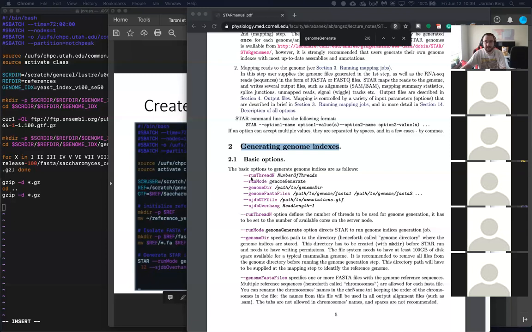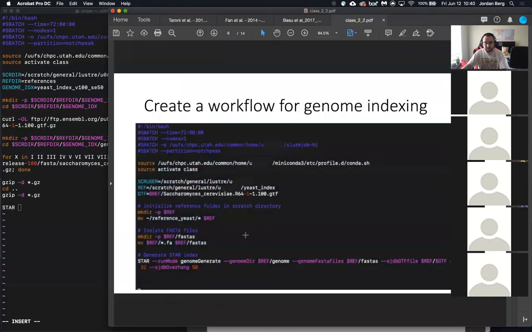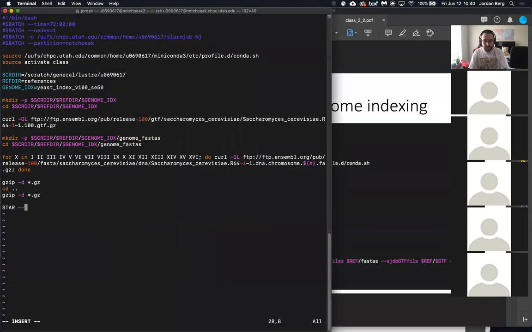So you could specify, so let's just say, we'll say STAR. With this, it wants to have an argument as run mode, and then we can say genome generate, so it knows to build the index.